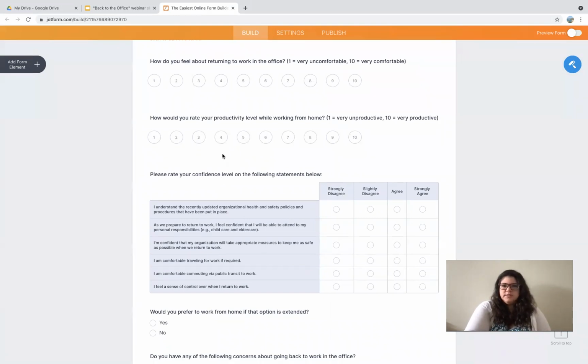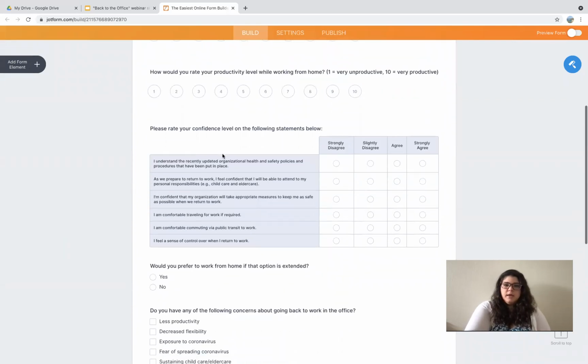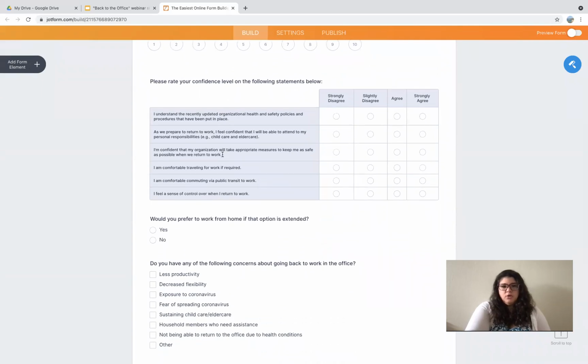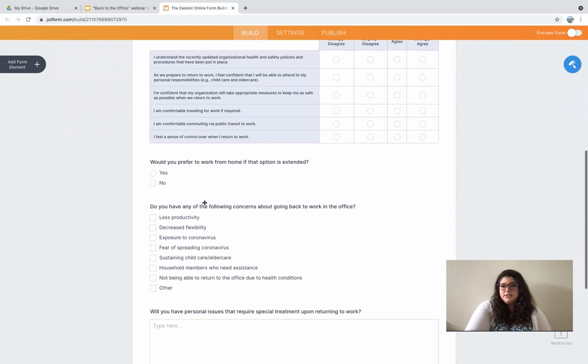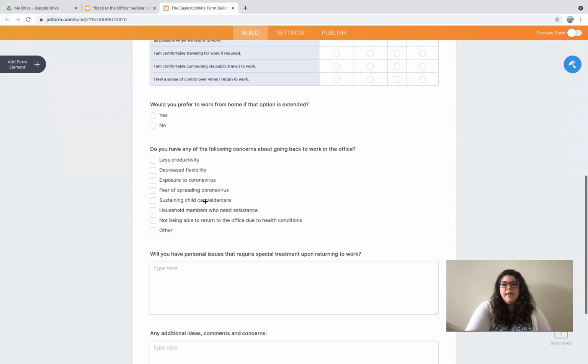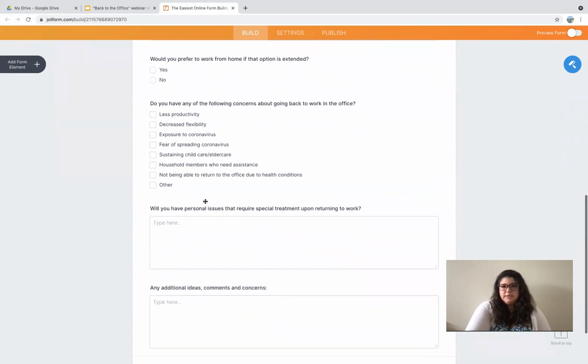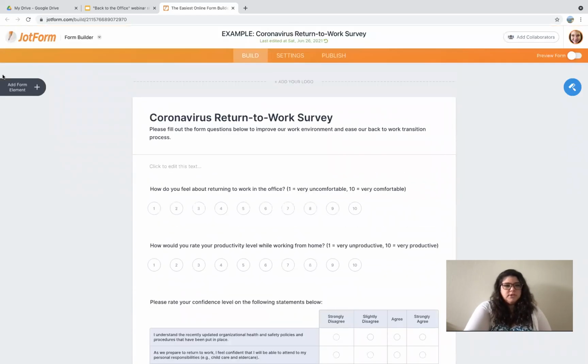So it starts with some rating scales of overall comfort returning to the office and overall productivity at home. How confident are you in things like traveling to work or for work? A simple yes or no on preference to stay home, and then a couple of different ways to express specific concerns about going back into the office. So you could use this as a way to hear back from employees, gather major concerns, and you'll start to see responses as they come in.